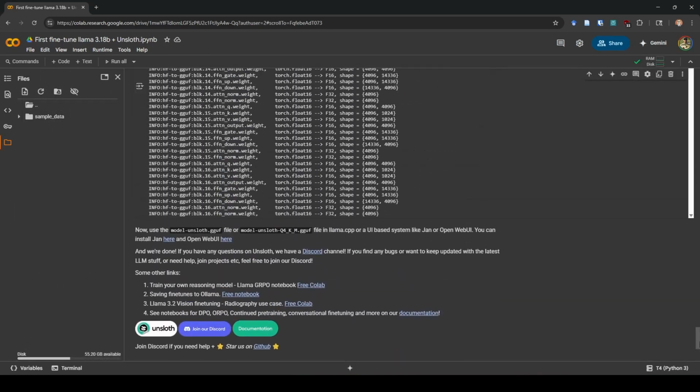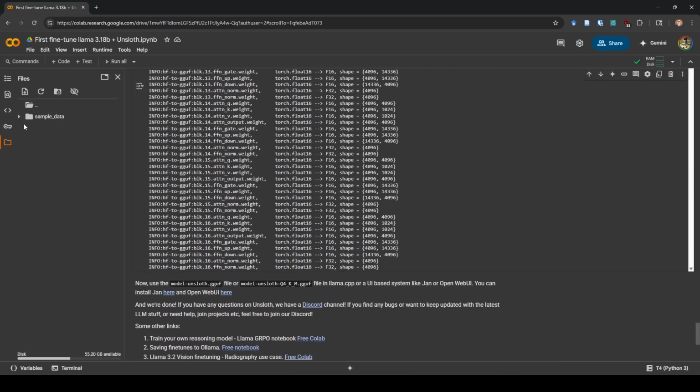Okay, so when this is done, what's going to happen is when you open up your files, you're going to see the name of your model here. And when you open that folder, one of the things that's going to be in there is your gguf file. So you can just download that gguf file. And keep in mind, it's going to take a minute because it's probably a couple gigabytes in size. So you can download that file and you want to save it to somewhere you can get it.